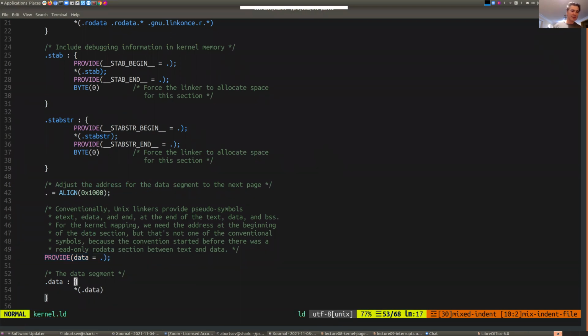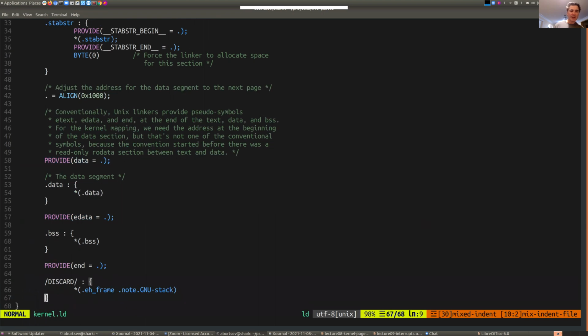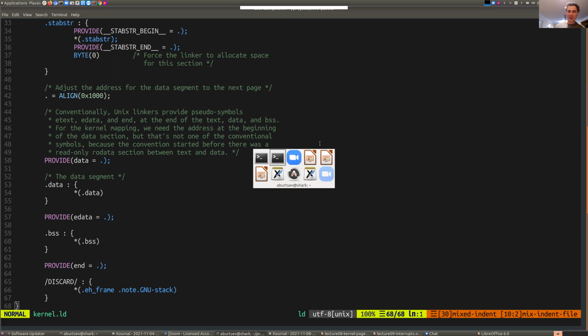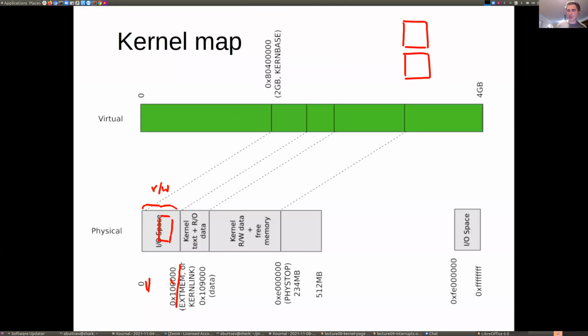And then copy the data section, and then copy the BSS, right? Without this wonderful script, the linker can actually generate the sections in a different order, right? And then this layout, which I'm advertising on the screen right here, can actually be different. But this linker script fixes the layout.